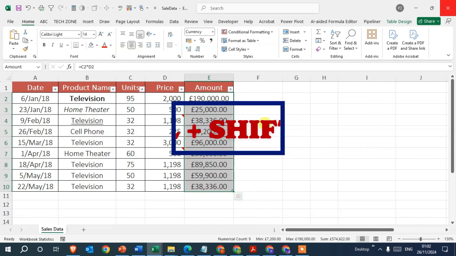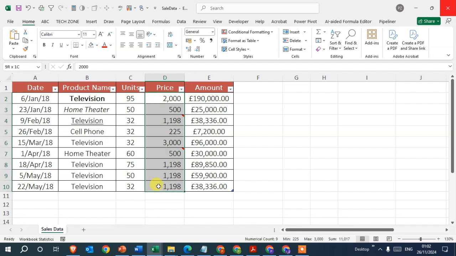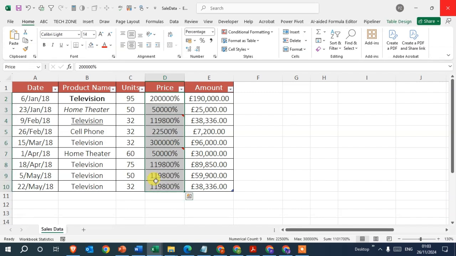Ctrl+Shift+%. Okay. So here I select the price column and I press here Ctrl+Shift+% sign and you can see all the amounts are converted into percentage format. Okay. And the next shortcut key, apply date format.